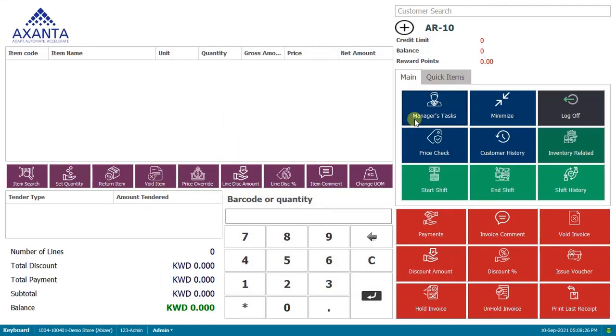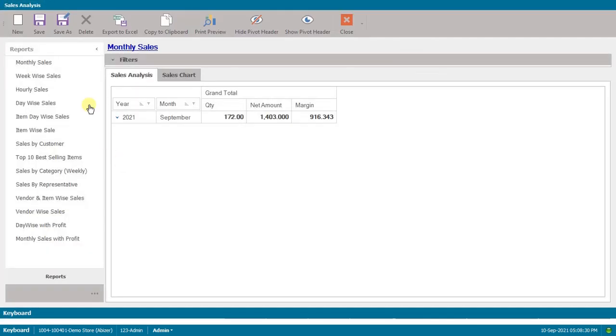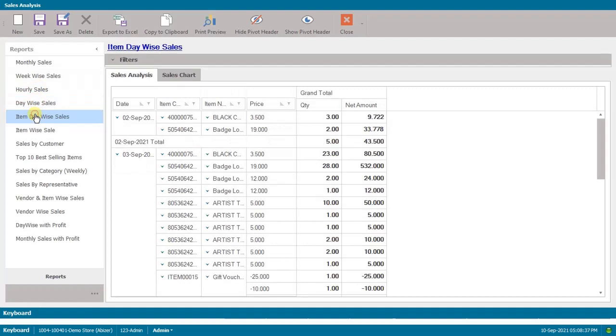Now let us have a look at the sales report. I'll click here. There are multiple reports available here, right from monthly sales, week-wise, hourly, day-wise, item day-wise, and so on. All these reports are completely customizable. You can also create a new report right from scratch, or you can edit the existing report.